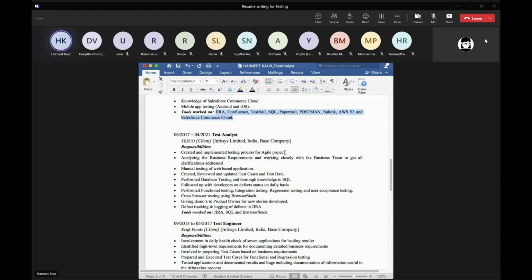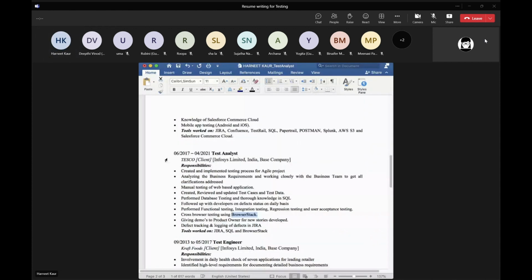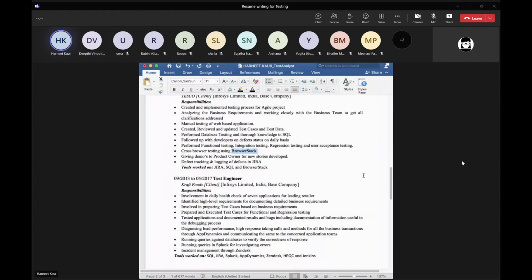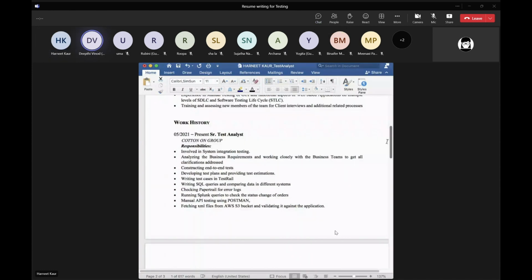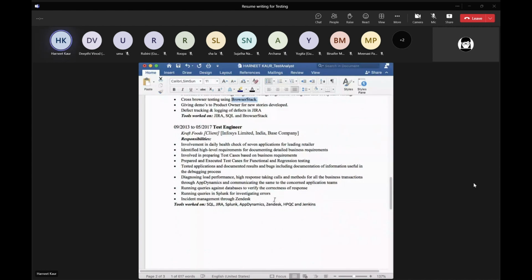Same for Agile product, business requirements, web-based application, test data creation and updating, knowledge of SQL, defects on a daily basis, functional testing, regression, user acceptance. You will see similar kinds of statements. It's just that you should write your client, your dates, and what your role was, like test engineer, test analyst, integration senior analyst. Then the tools worked on. This was kind of support and tester, so I've mixed that.